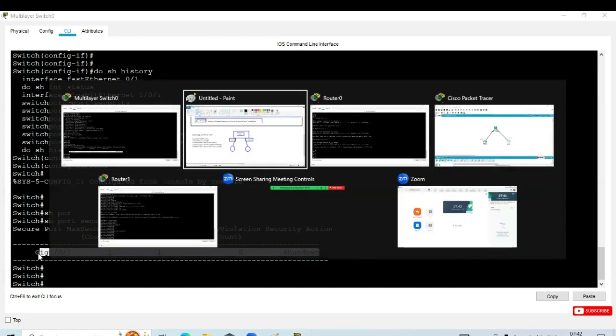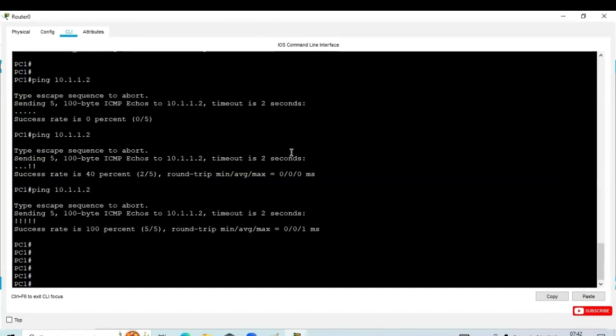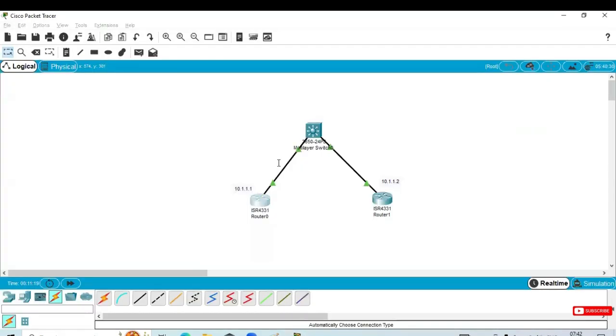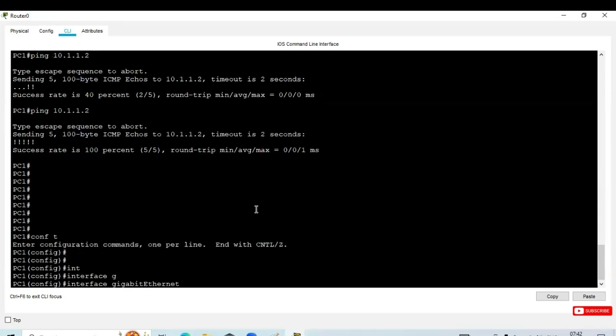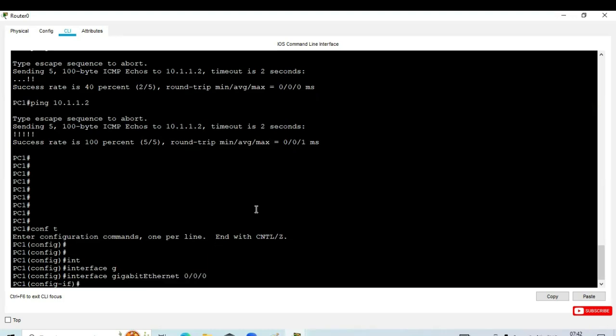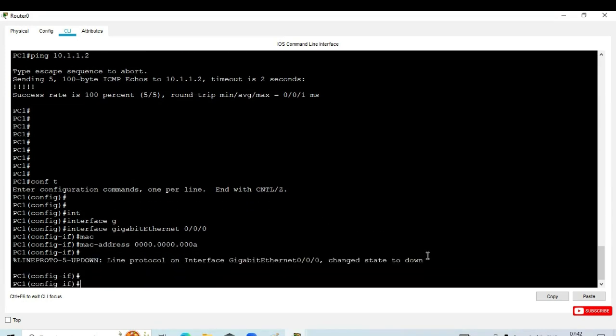So what we can do, we are not going to change the device. Just we can open this router and change the MAC address of the particular interface. In this interface, I will change the MAC address so that it looks like some different device. So config terminal, interface gig, sorry, 0/0/0. We have the option to check the MAC address. 1234.1234.123a. Now it will go down and then it will come up. Just we changed the MAC address.